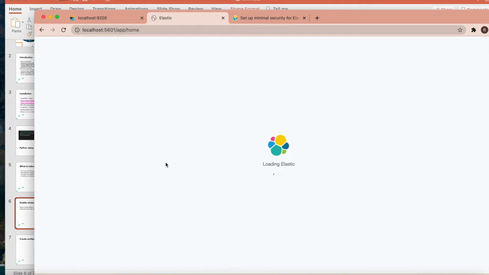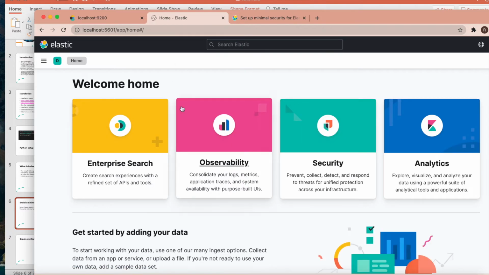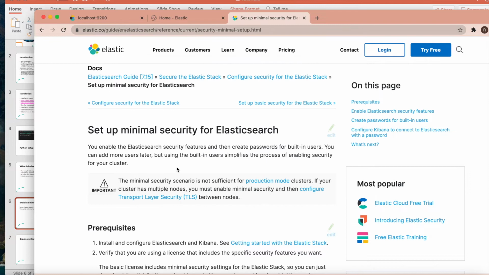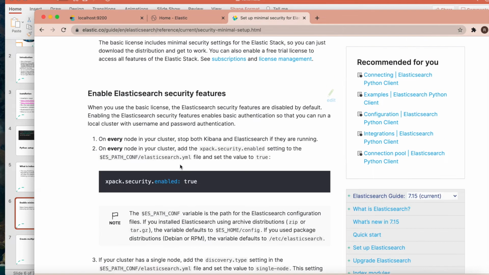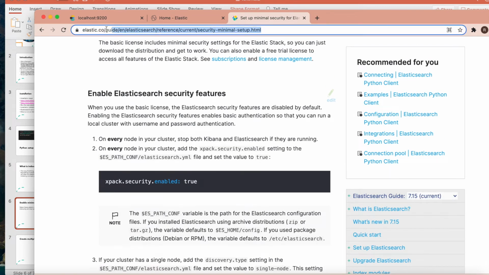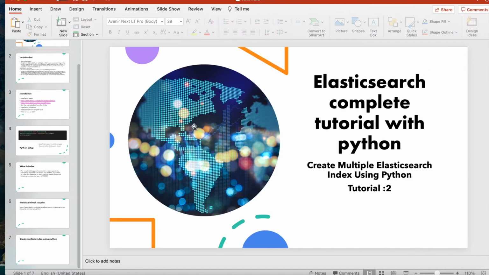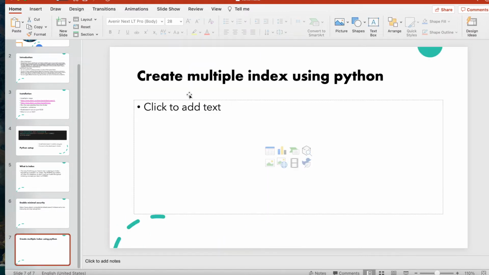So in the last tutorial we didn't need any login, but right now I need the login, and the information on how to do it is provided over here. So just follow the simple steps. I actually follow the steps only, so that is why I kept everything here. We should not create any problem. And last but not least, create multiple indexes using Python.